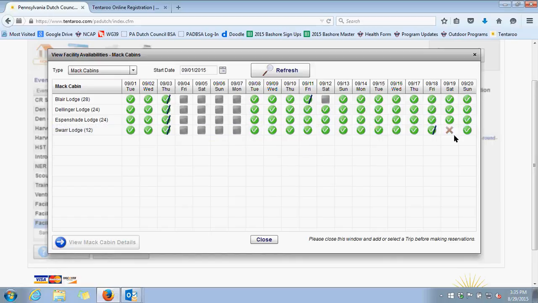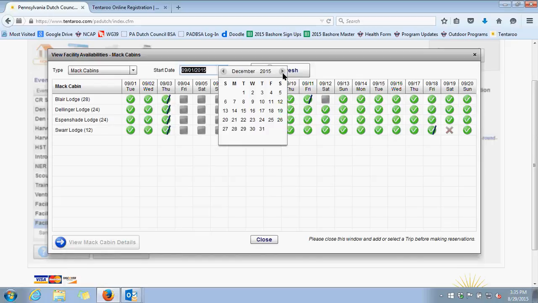The final symbol you'll see is an X, and that tells you that the facility is not available. There's a conflicting reservation. Somebody else has already gone in and made a reservation for that facility. So looking on here, you can change the dates. You can see as far into the future as you would like what's available.